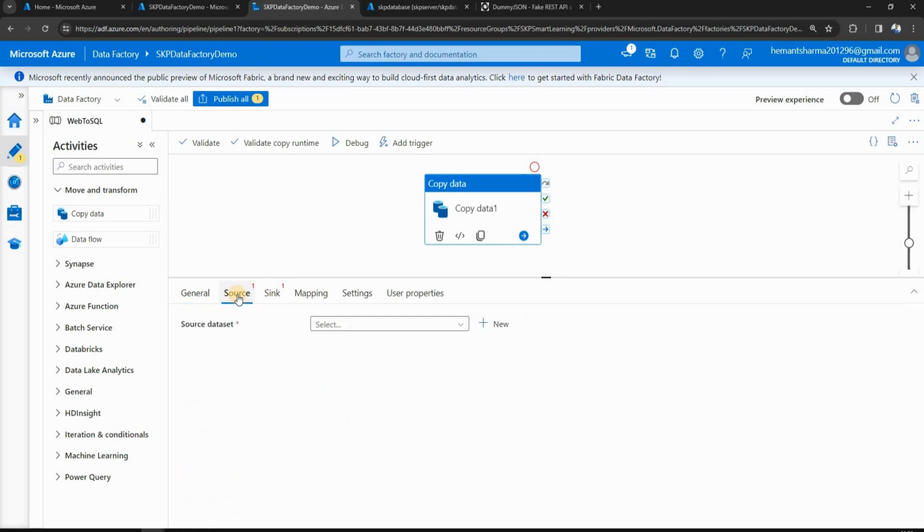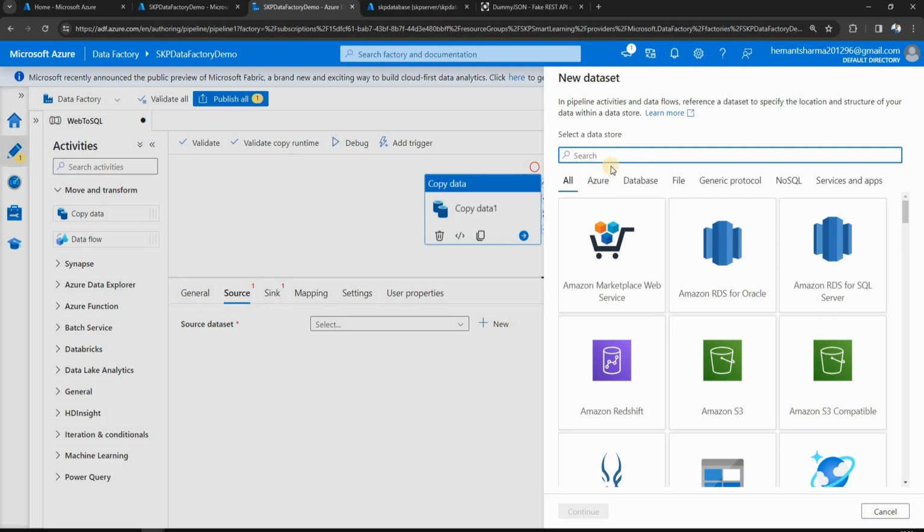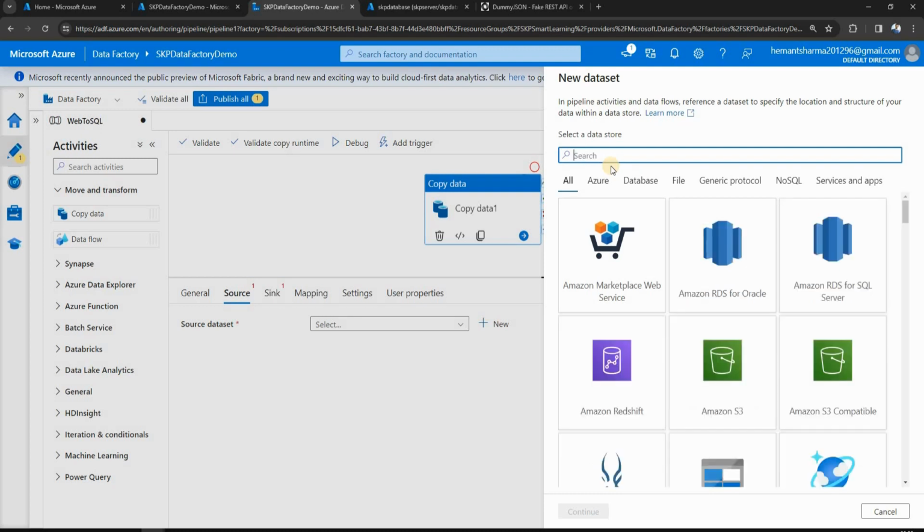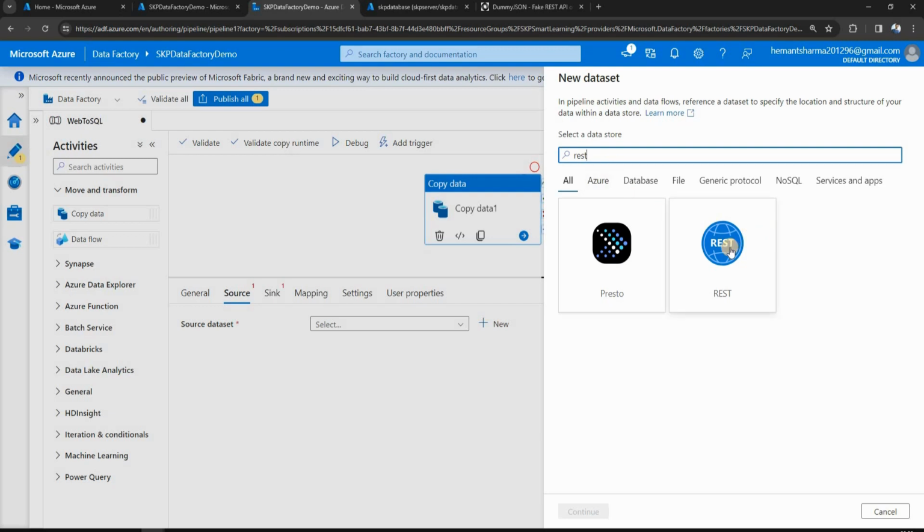So we'll click on the source, and we will create a data set first. So as we don't have any data set, we will create the first data set here and click on the new. As we have to copy data from web, so we have to search here REST. So this data set we have to use because we are going to use REST API to read the data from web. So we are using this REST and continue.